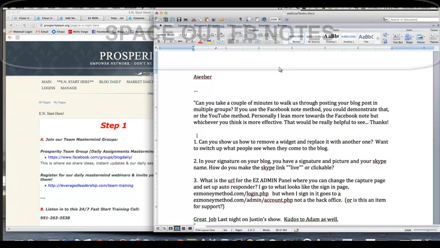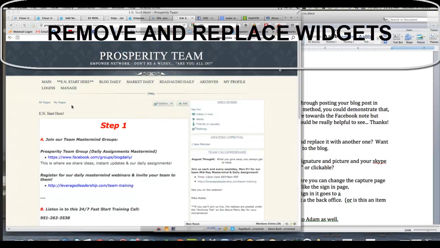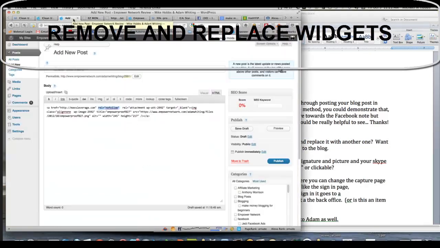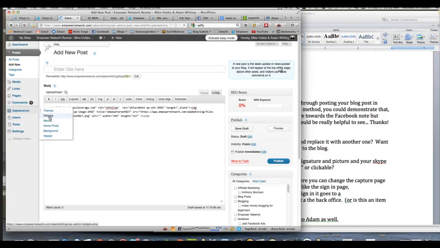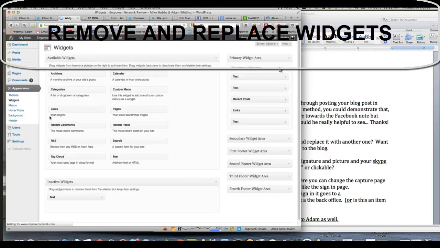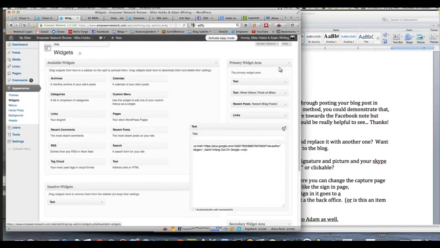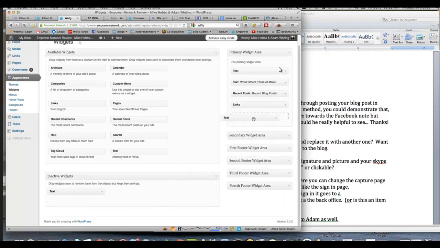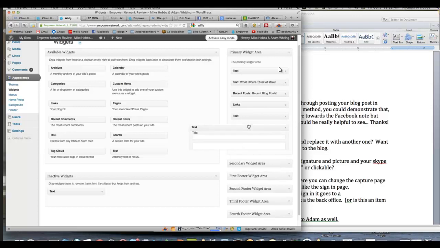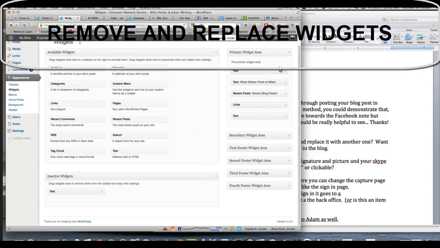Can you show us how to remove a widget and replace it with another one? Okay, real quick, I'll do that. If you're trying to remove a widget, you just go to Appearance, Widgets, and here's how easy it is to remove. You just drag it. If you want to remove this one, you just drag it out and it'll go away. If you want to put a new one there, you just drag it over. And then if you want to remove it, you just drag it out.